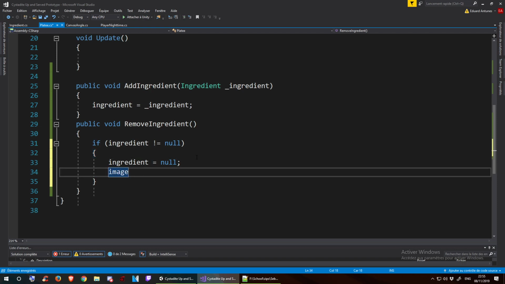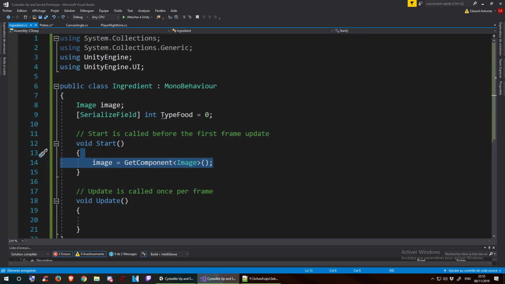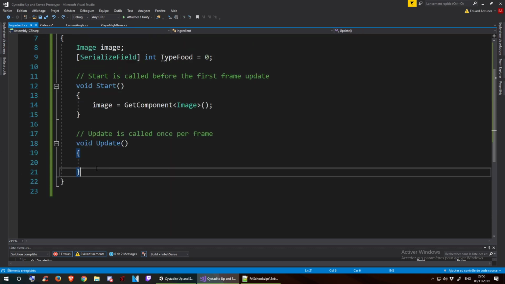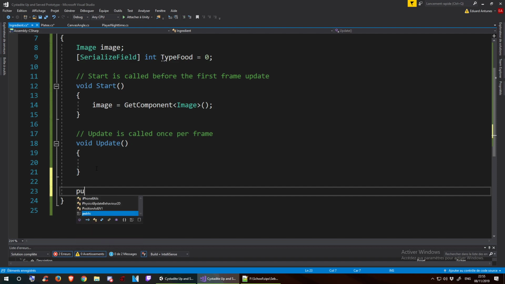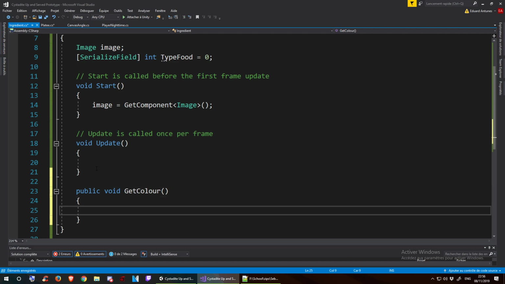So let's see, image.color equals ingredient. Do you have a color? I don't think you do. Oh wait, you do. I guess I could just put here a public void get color. We're gonna do it British, which could be nice. And let's see here.